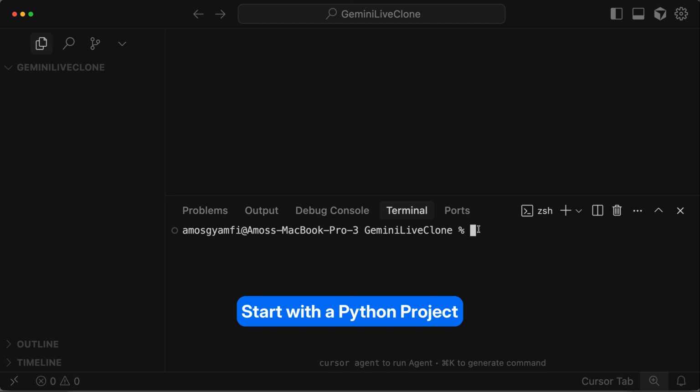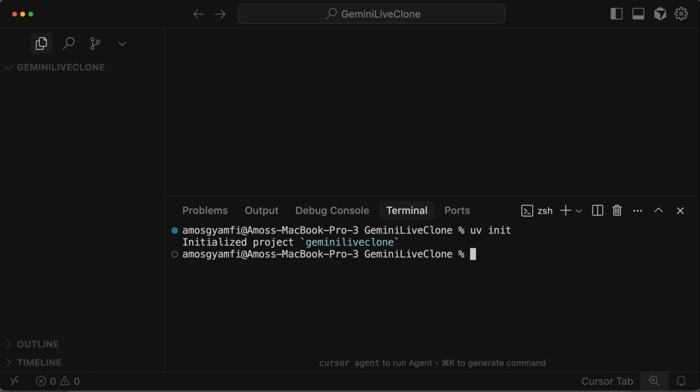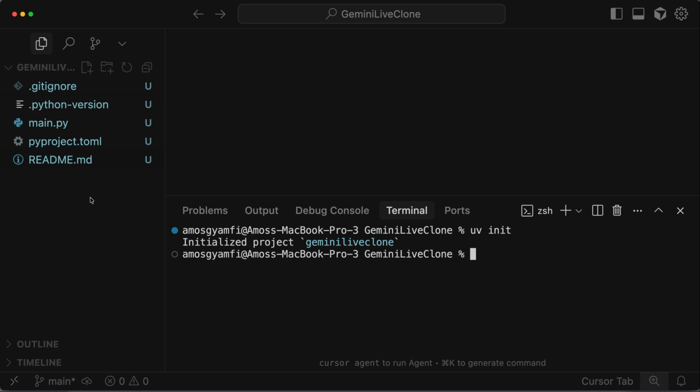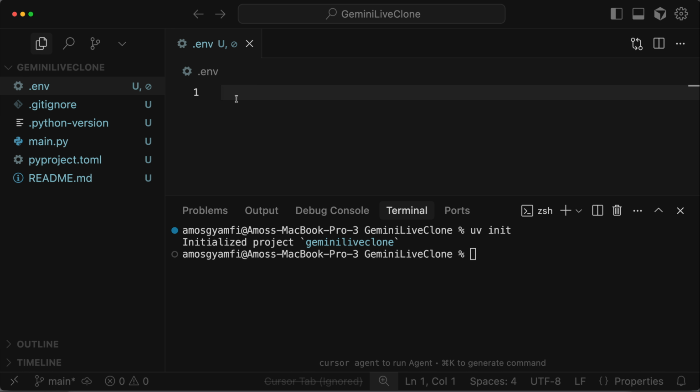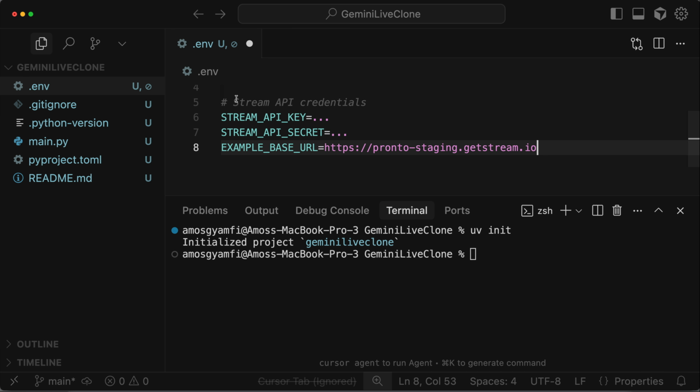We begin by initializing a new Python project with UV using the command uv init. Shortly, that creates a new Python project with all these files. To be able to run the project, we need two API credentials, one from Stream and one from OpenAI. So let's add a .env file.